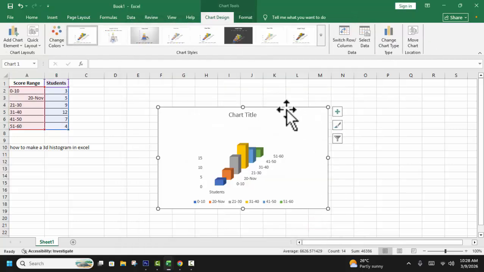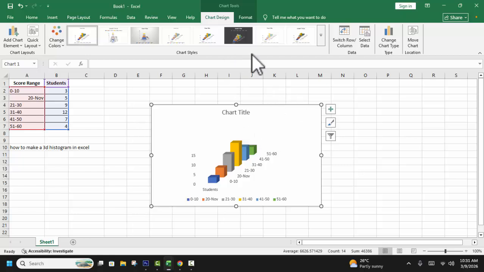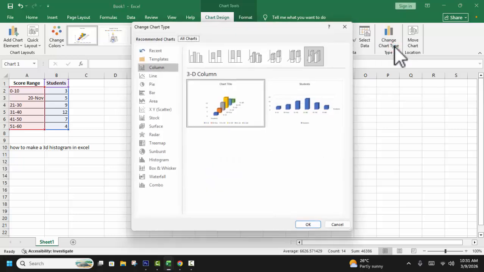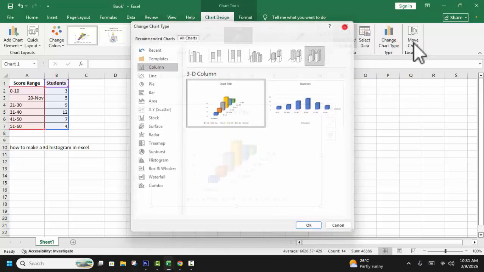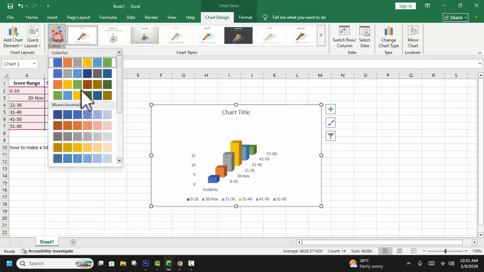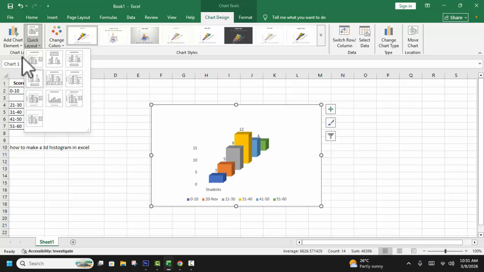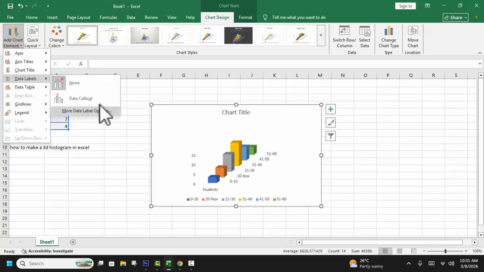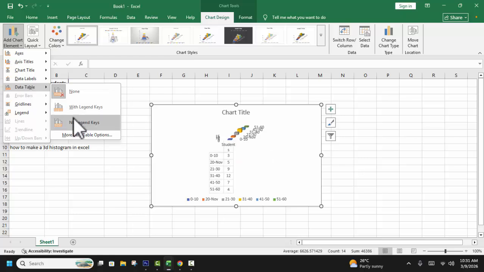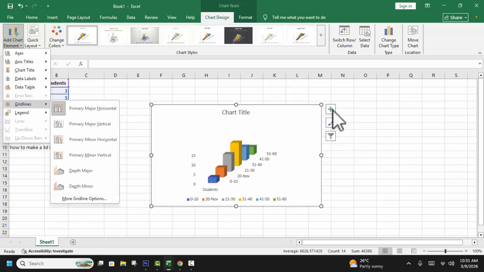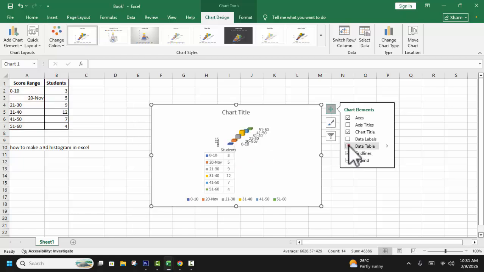Example, chart style, switch row and column, change chart type, again move chart location, colors, quick layout, add chart element, axis, titles, data labels, grid lines, or shortcut, data labels.